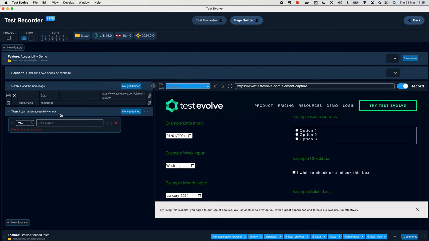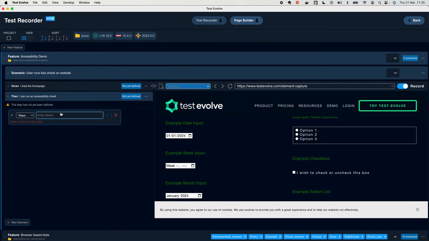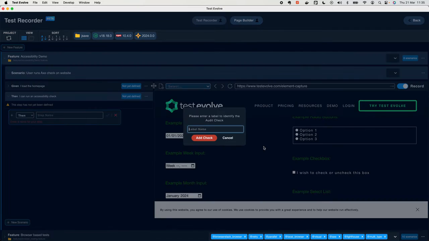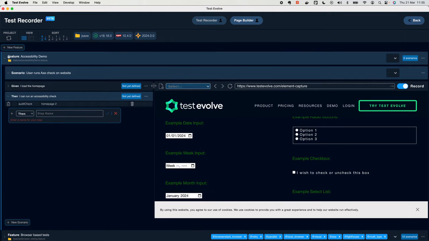Really, what I should have done is just clicked into here as well. I can do it here as well, but I meant to record that in my then step. Let's just quickly add another one, audit check. I'll just give it a different label for now. Homepage 2. All right. But what you see there is the ability to click into the given step, the then step. You continue your recording journey, and whichever step you've targeted is where that code is going to be written. For the purposes of this, that's all I need.